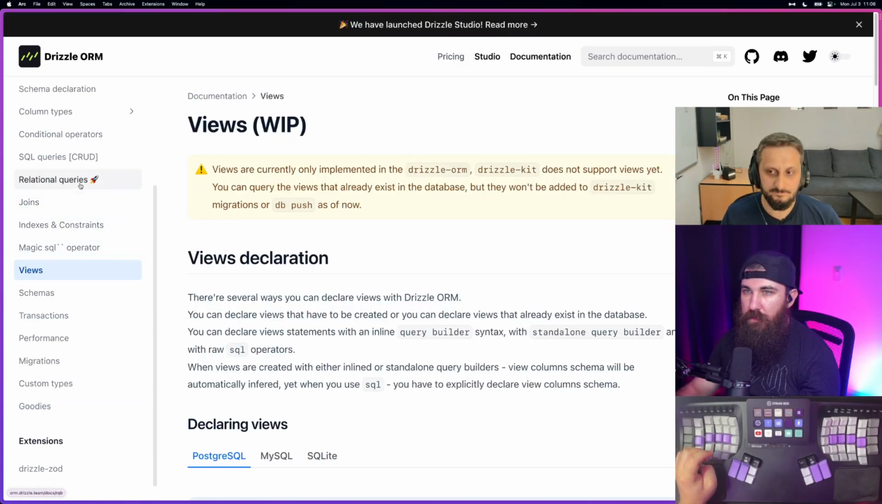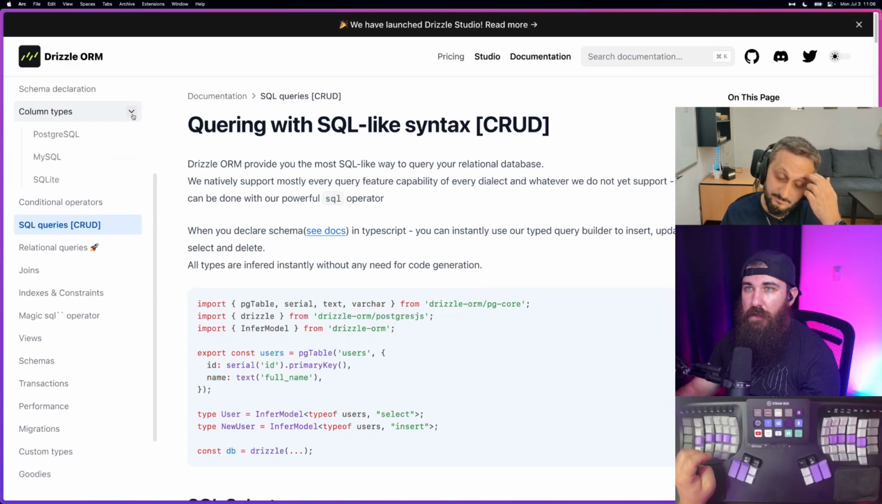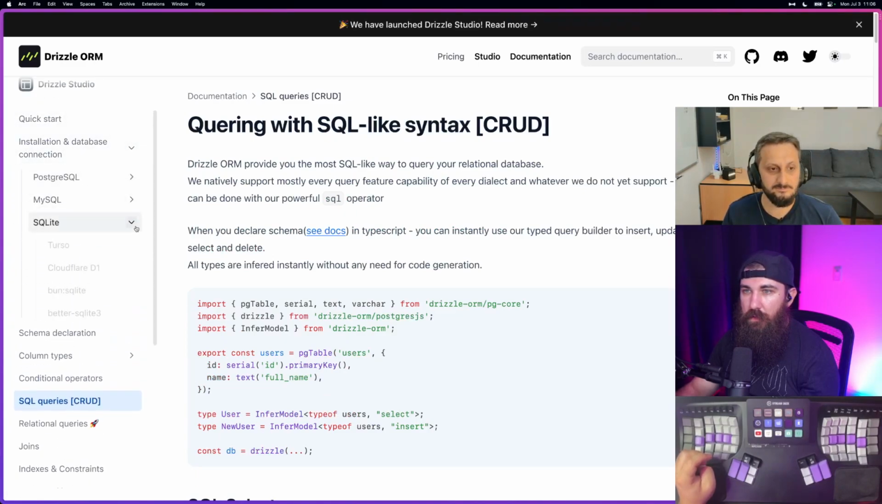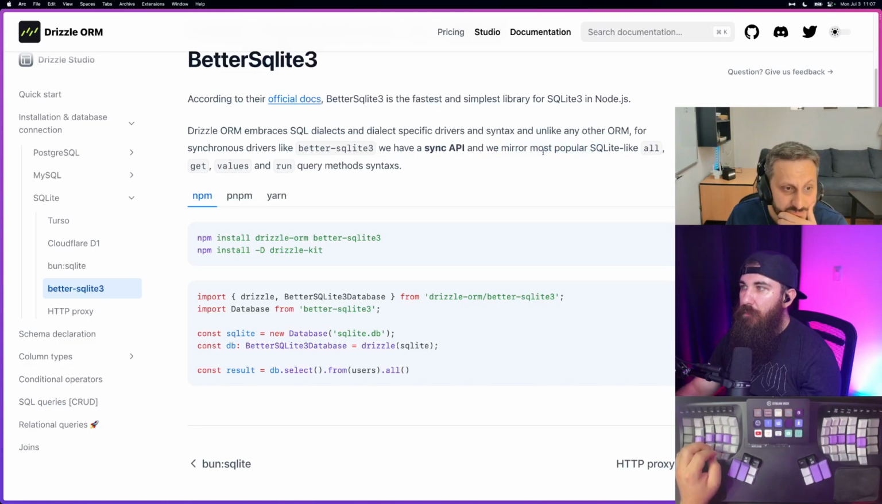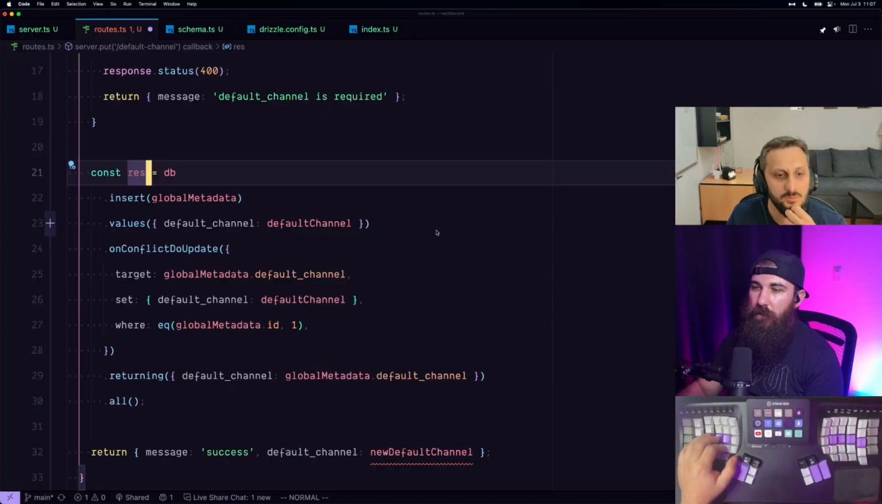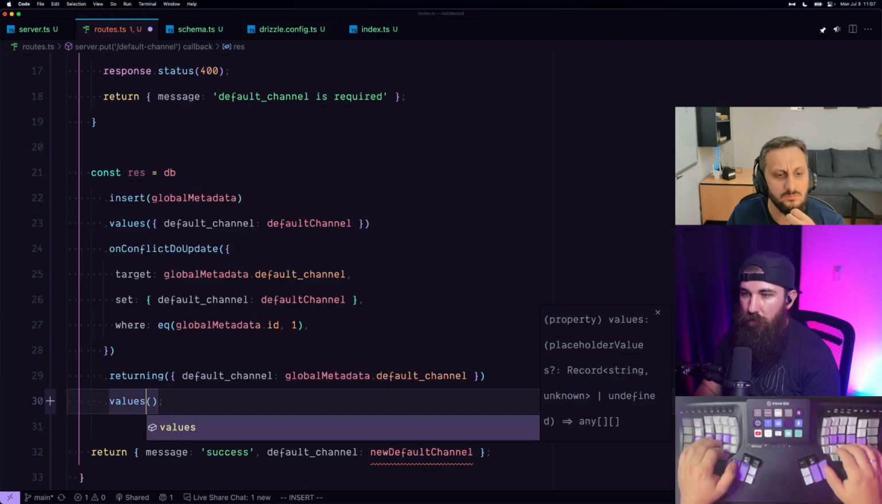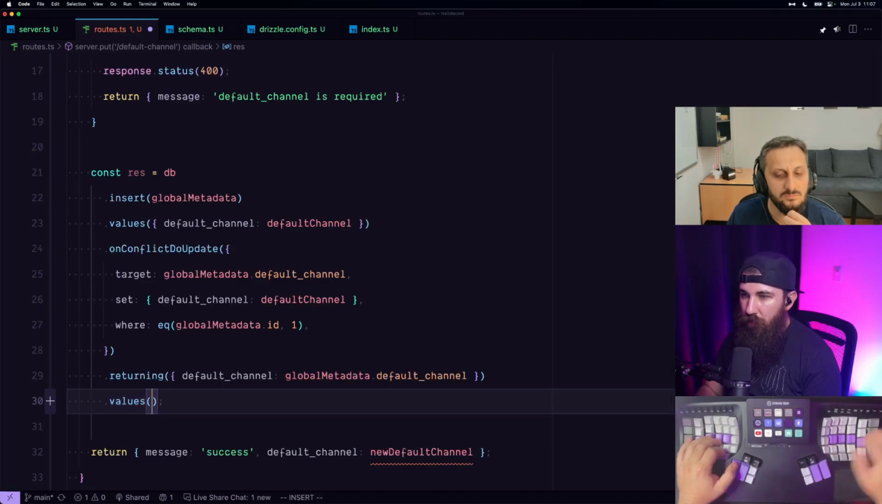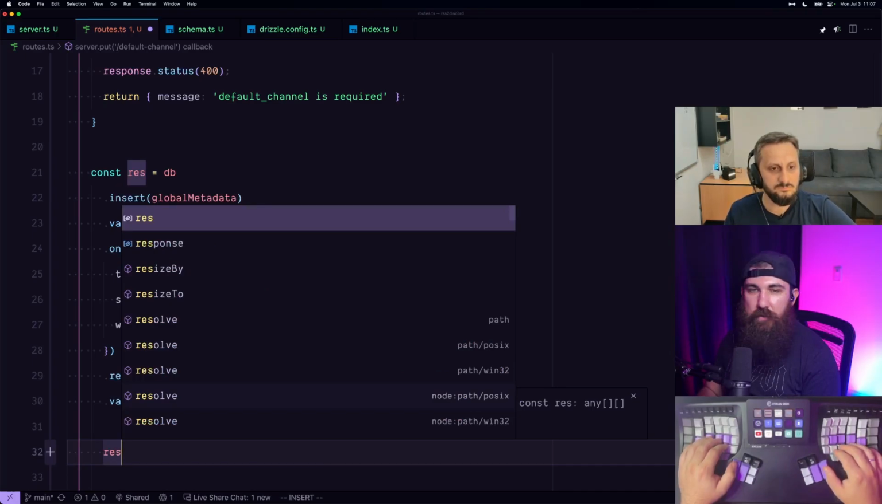Joins, relational queries, column types, conditional operators, but there's nothing like, how do I see? There's the all. That's cool. We mirror most popular SQLite methods like all, get, values, and run. Maybe we want values. Placeholder values, a record of string and unknown. And it's going to return what? Res is now a matrix.